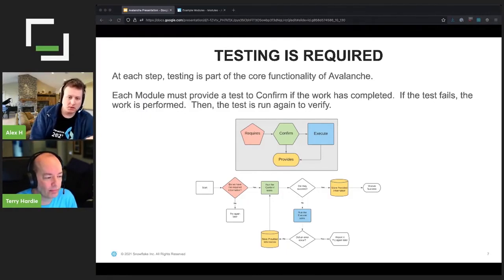So, using Terraform as an example, let's say your Terraform stands up a new EC2 instance. Well, a test might be to make sure that instance is actually online and responding. So if your Terraform failed in some way, your instance isn't going to be online, and therefore the test will not succeed and your module will not succeed. And by making this a core component of every module in Avalanche, you can be sure that as the automation flow progresses through, everything before it had succeeded.